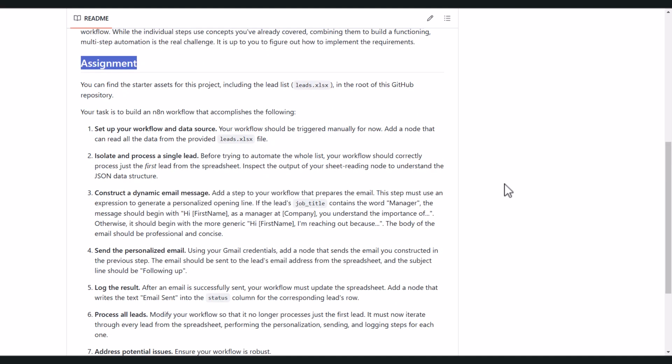Finally, it asks you to make sure your workflow can handle all the leads and address potential errors like blank email fields. This README file is your single source of truth. Whenever you're unsure what to do next, come back to this file and go to the next step.